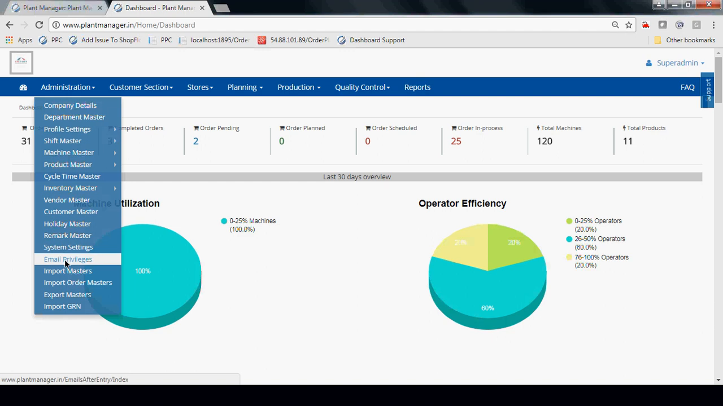You can also communicate through Plant Manager with other departments by giving them email privileges. So suppose a sales guy inputs an order in this Plant Manager system, your production team and the stores team have to understand that an order has been inserted in the system, so they have to plan for their machines and material accordingly. These communications you can control by giving these email privileges.